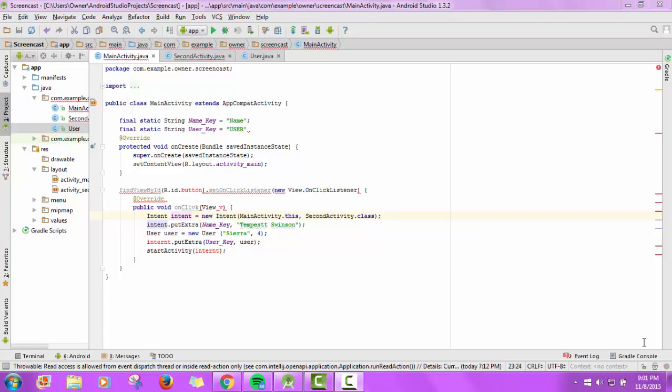I'm Tempest Swenson, and I will be talking about passing data between activities. In order to do so, we will have to use intents.